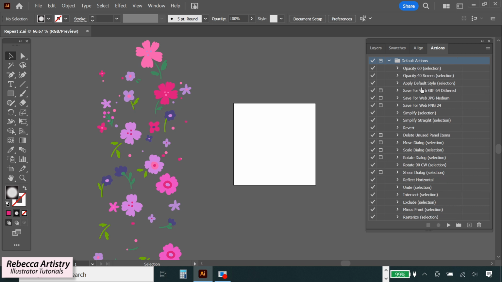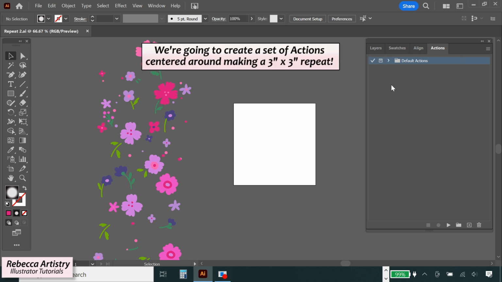So you can explore these and see what they do and see if they're useful for you. But a lot of designers that use actions actually just make their own, because these are just very basic actions that might not be well suited for your type of artwork. So I'm going to show you right now how to create your own set of actions.